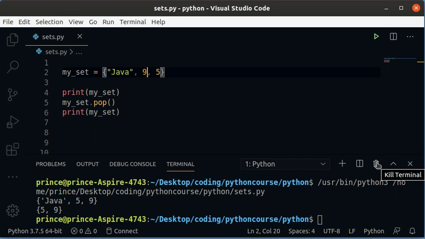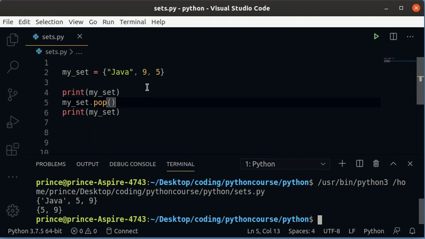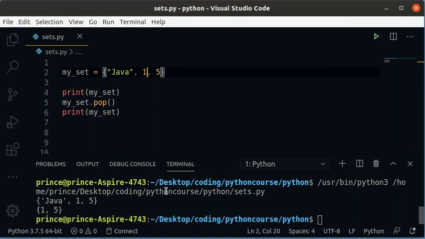Okay, now why that random order? You can see that within our print statement, the first element is Java and then 9 and then 5, but in our first print statement we get Java, 5 and then 9. This brings us back to the point that sets are unordered. So before it prints it out, it arranges it in a certain order. 9 is still in our output. So let's change this back to 1 and let's see what we get.